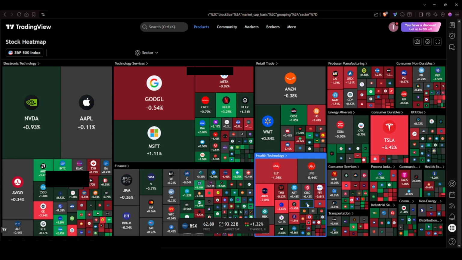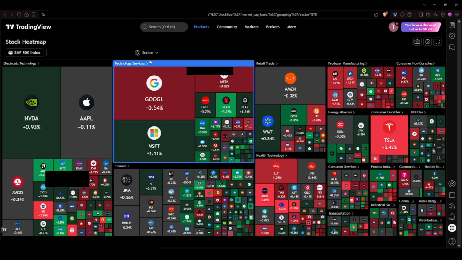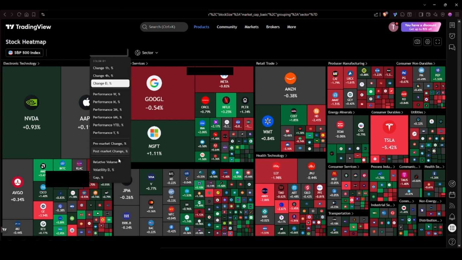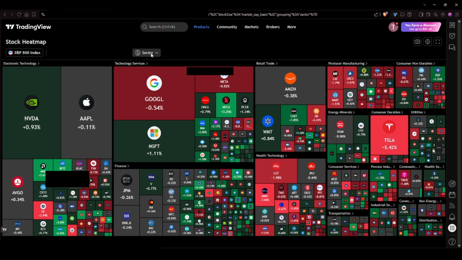To customize your heat map, you can use the settings icon located in the top corner of the heat map. This allows you to select the time frame, change sectors, and adjust the overall appearance to suit your preferences. Remember to regularly check the heat map to stay informed about market trends and make more informed trading decisions.